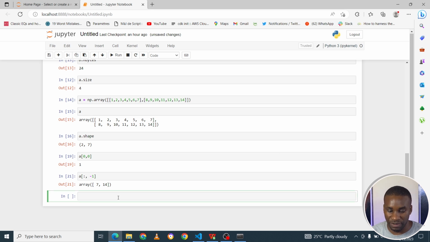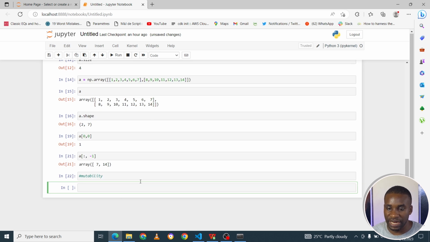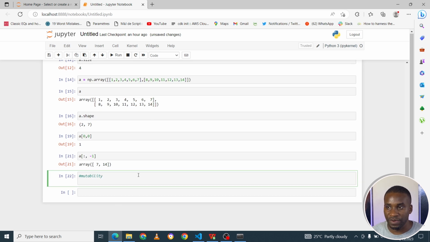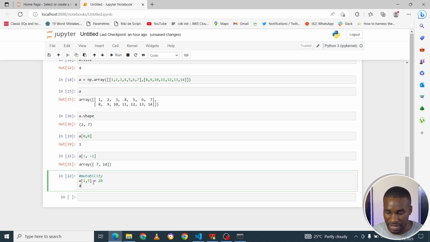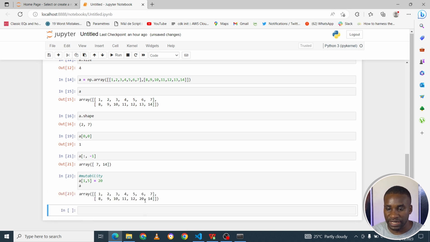So we can also check mutability. Okay, mutability, can we change things here? So just to check, just practice and you'll be used to these things. So we can say, for example, can I change this element here, the one on the second row and the seventh column, remember that. So I want to change it to 20, and then I want to see the new A. So if you see here, it has been changed to 20. The 13 here has been changed to 20. So you can always do that to change things here. So it's interesting to note that.